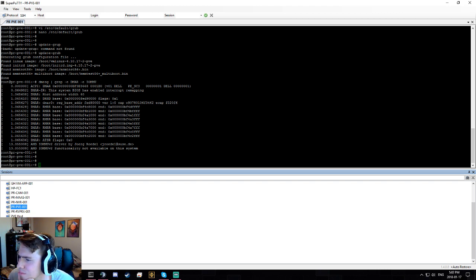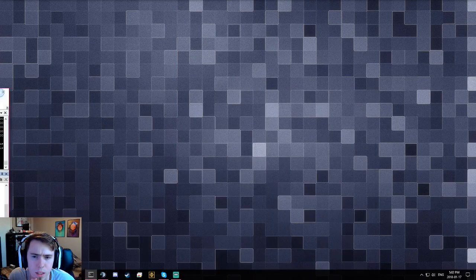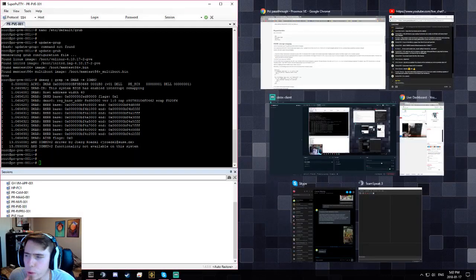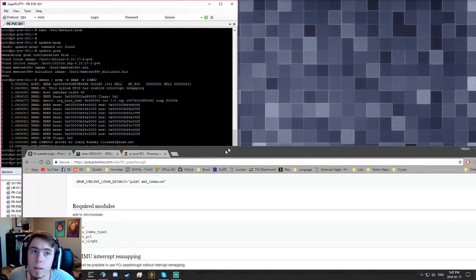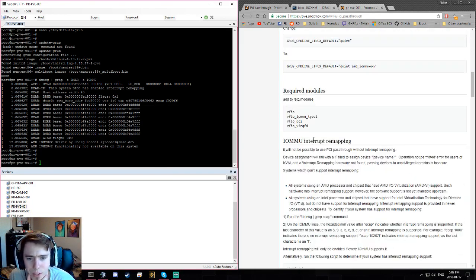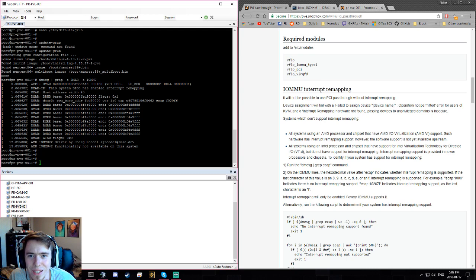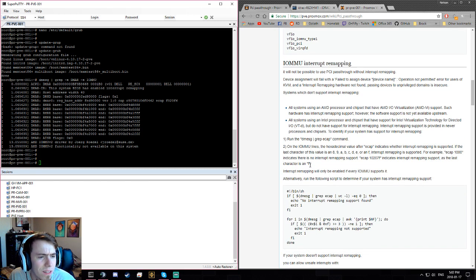So we need these modules. Let's make this so we can see both of what I'm looking at. There. So you guys can also see what I'm reading, so it doesn't look like I'm just pulling this information out of the back of my head or something like that. I'm reading a wiki, which is basically what you do when you're playing with this stuff.